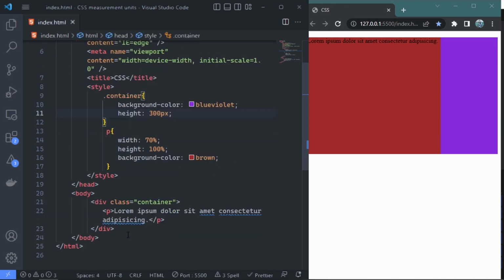Any child you have in a parent, you can always change the width, height, padding, margin with respect to the size of the parent, the other values the parent has. And that's actually very useful for responsiveness in websites.